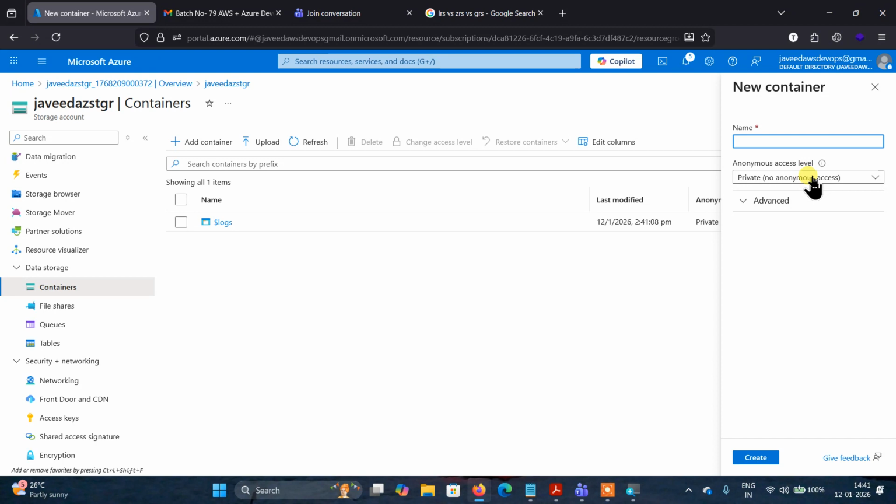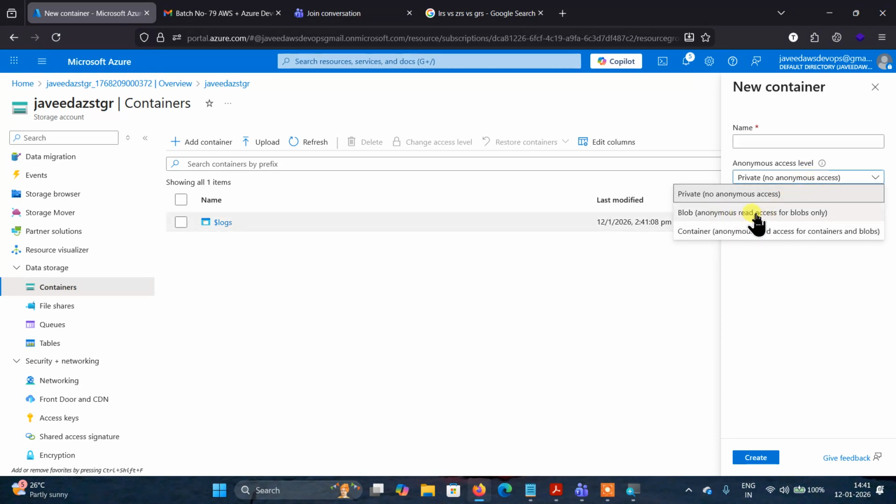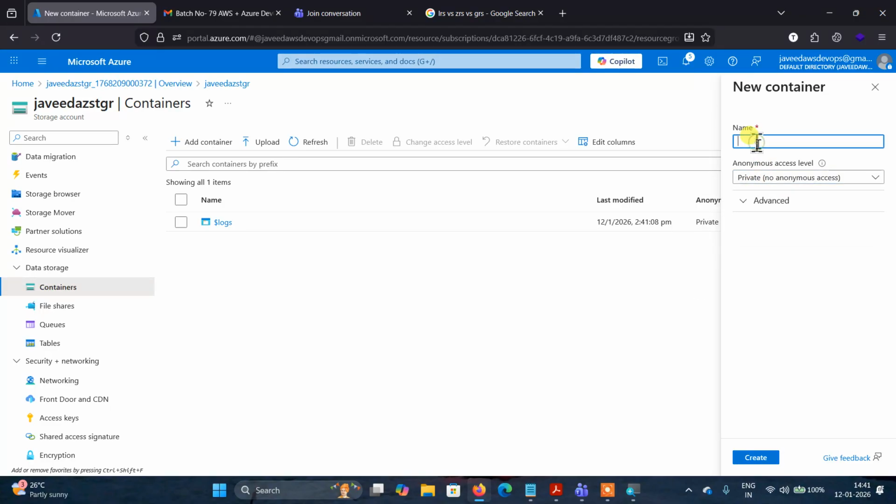Now you can find the access level here, private or public. Previously it was not there, because by default the container is in private mode. We don't find any option to select these three. Right now, I just disabled that option, because instead of anonymous, it becomes public access. Understood? Public access.